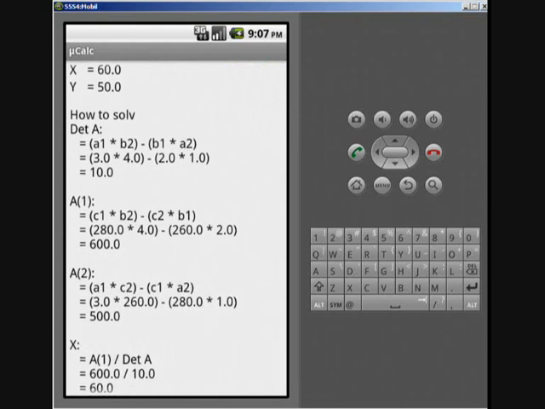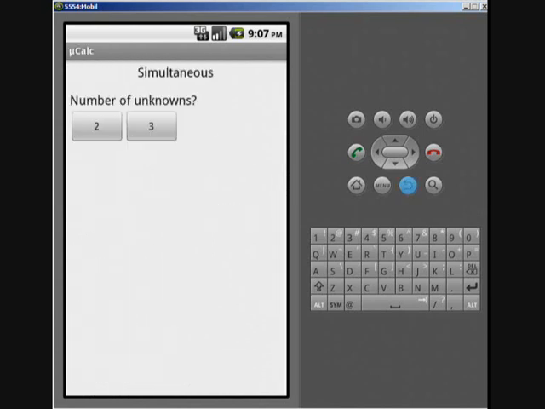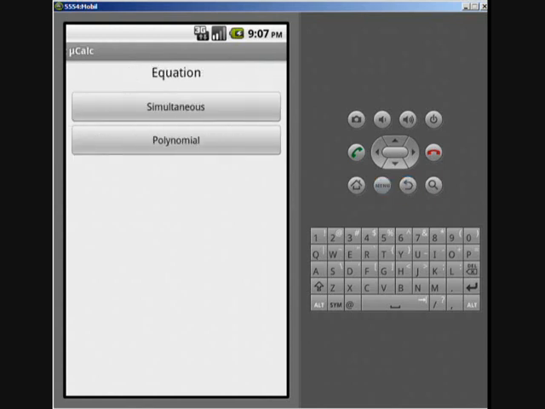If you're familiar with this, you can see that it's Cramer's rule. Okay, so you can use simultaneous for 2 or 3, and maybe I will add more to the plus version. Okay, that was the simultaneous solver, but the polynomial solver is also a really cool function.